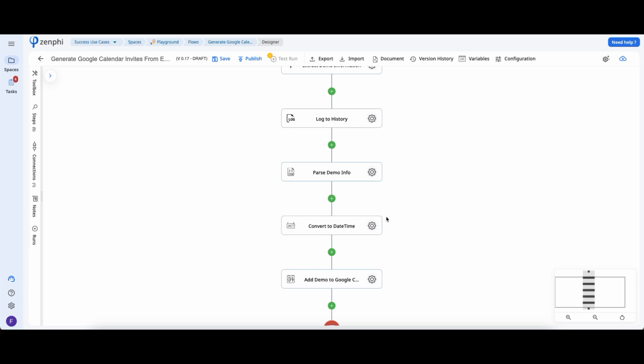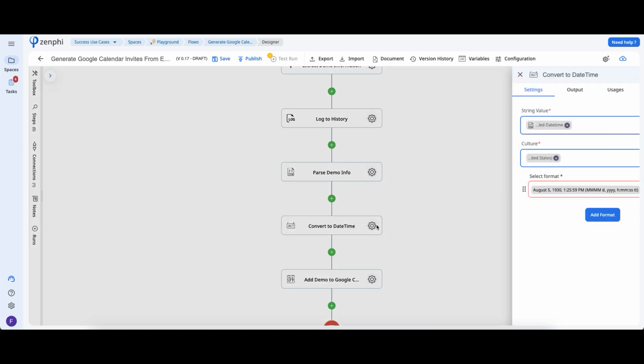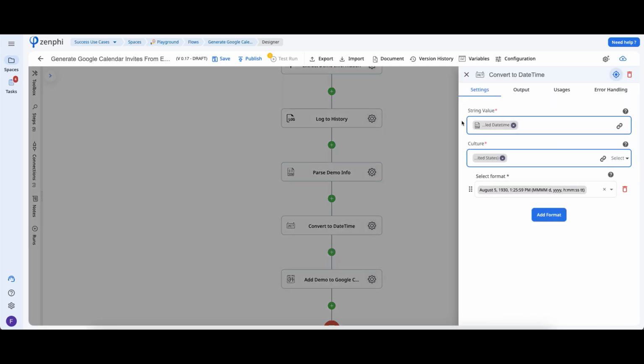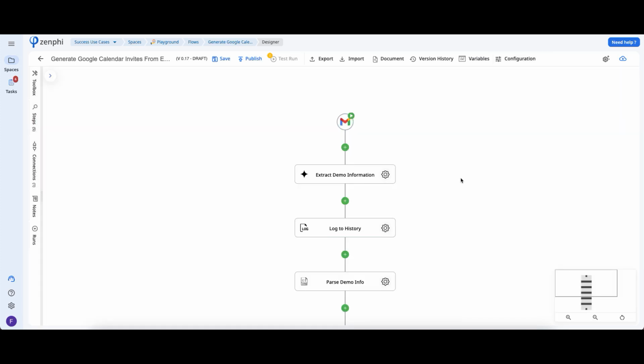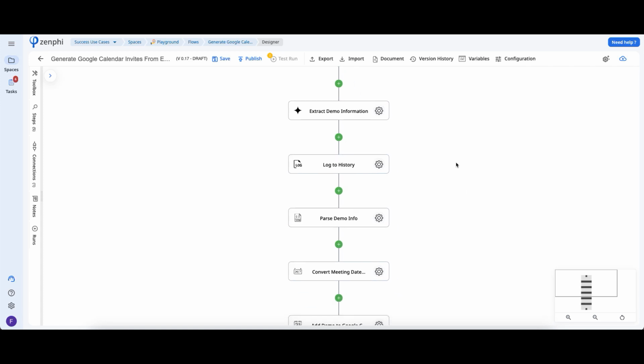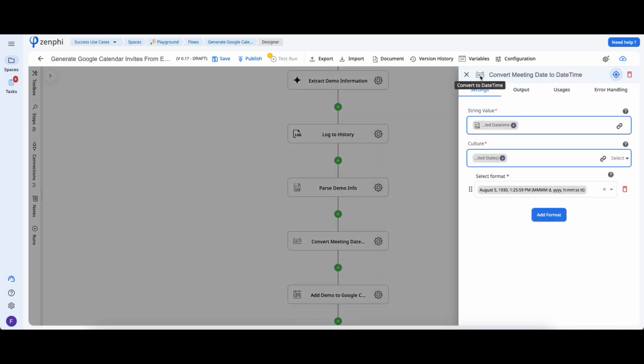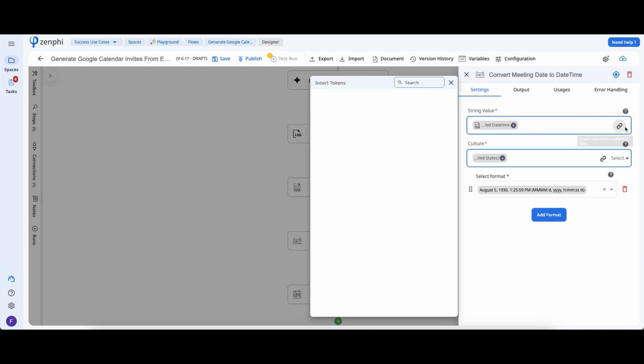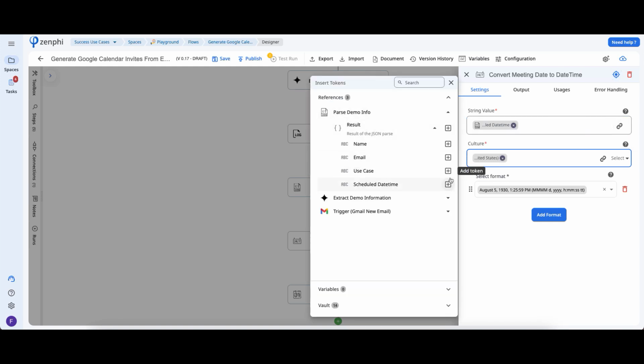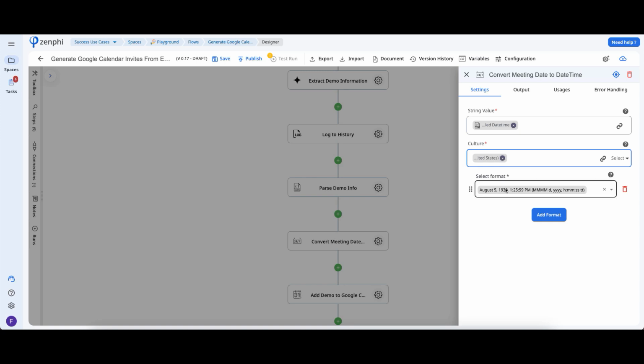Now, like mentioned, I'm going to be converting the date to a date time format. So to do that, I'm using convert to date time. And now to actually be able to set up the meeting, I need to make sure that the date is in date format. So to do that, I'm using convert to date time. I'm going to be converting the date that we parse, so it would come from here. And then in the format, I have to make sure that I select the one that I have indicated in the AI prompt. That way it knows exactly what it should be converting.